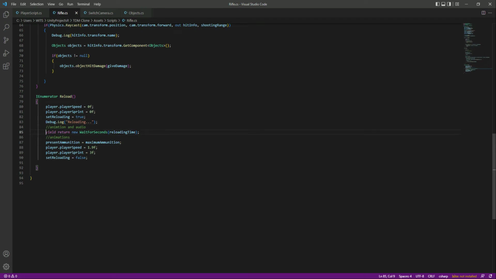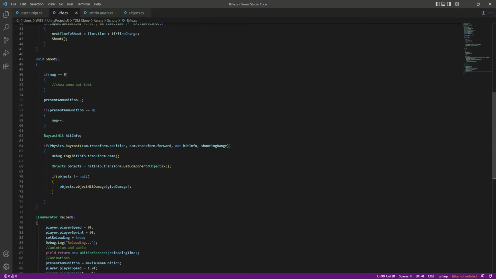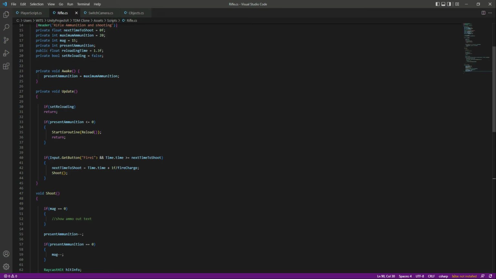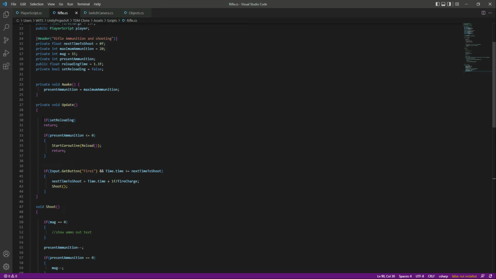After that we wait for some seconds, which will be the reloading time, and at that time we will play the reloading sound and also the reloading animation as well. And when that is done, we will simply set the present ammunition to the maximum ammunition, which is basically 20. We will make the player able to walk and run again, and we will set this to false. So now we have a fully functional reload function. Now we need to implement it. So we have implemented it right here.